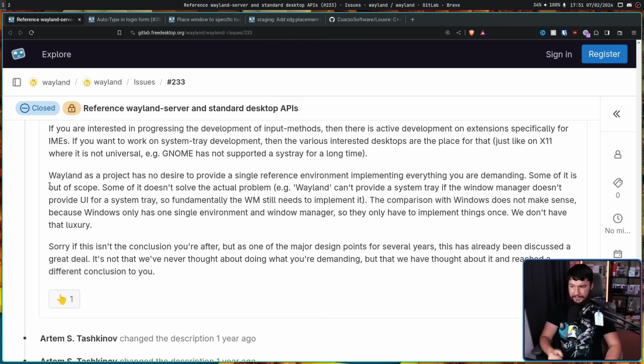Wayland as a project has no desire to provide a single reference environment implementing everything you are demanding. Some of it is out of scope, some of it doesn't solve the actual problem, e.g. Wayland can't provide a system tray if the window manager doesn't provide UI for a system tray, so fundamentally, the window manager still needs to implement it. The comparison with Windows does not make sense because Windows only has a single environment and window manager, so they only have to implement things once. We don't have that luxury.